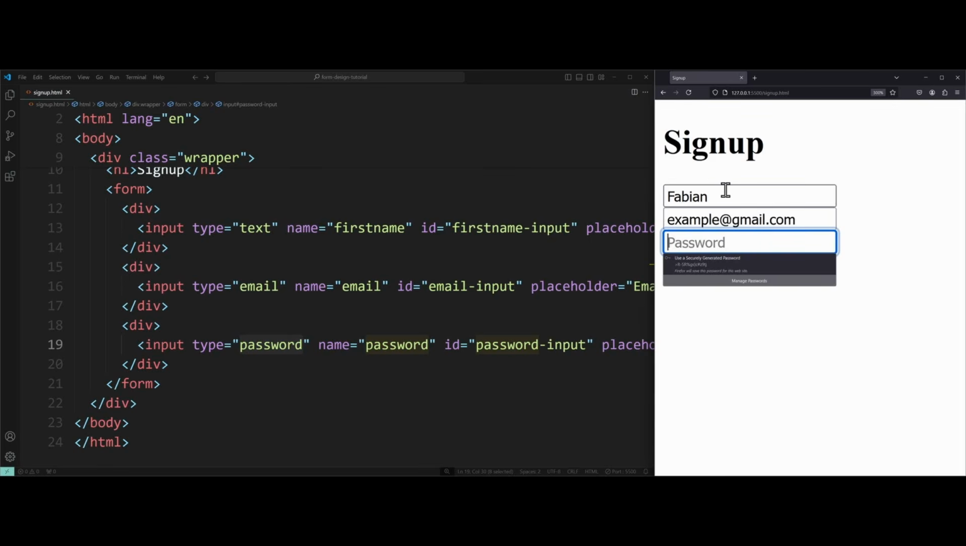Also, as you can see, we are using Firefox, and Firefox has a password manager working here, so it knows that this is a password input and we could access the password manager.